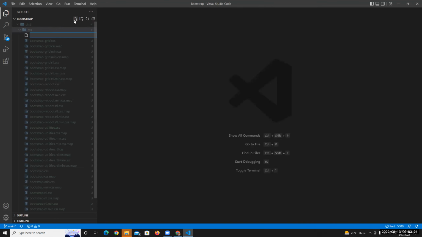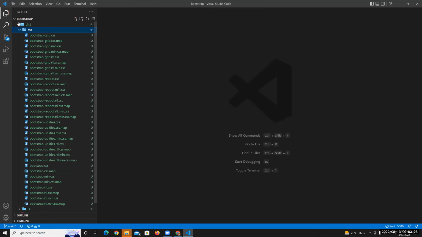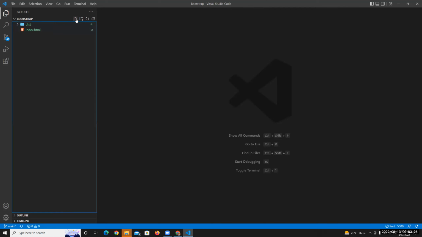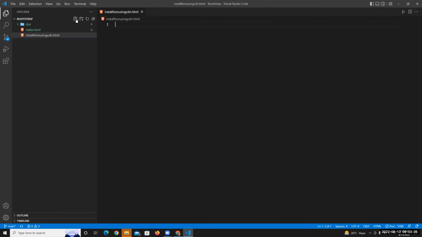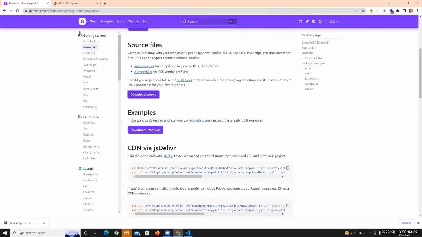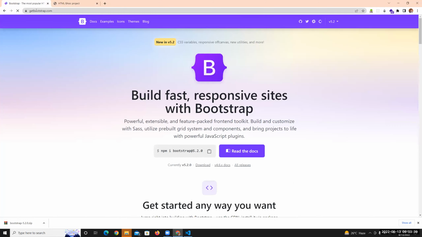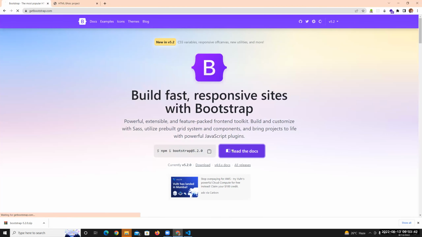Let us say we don't want to create here. We'll just close this and click here. We'll write installation using CDN, .html I will create. I will hit enter. Next I will go to getbootstrap.com. Let us say we go to getbootstrap.com. Here we'll click read the documentation.